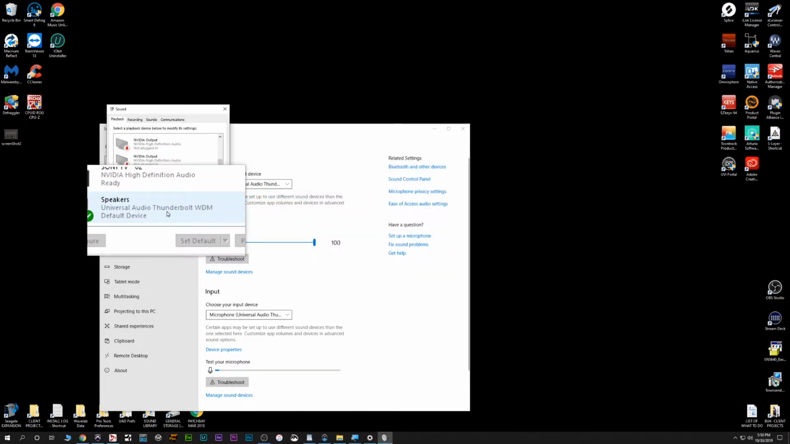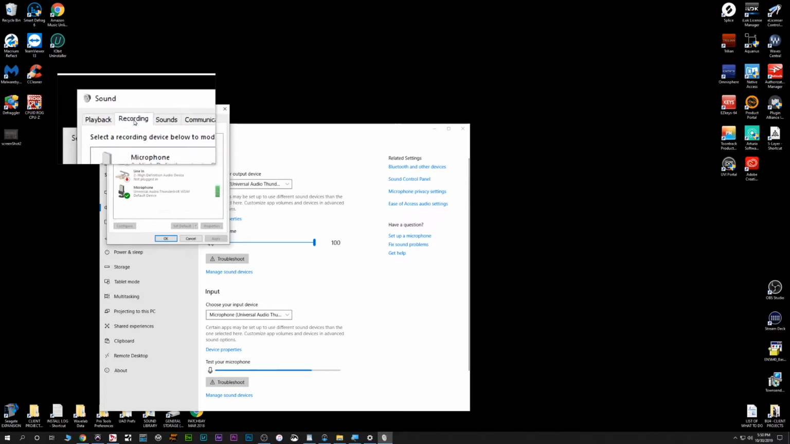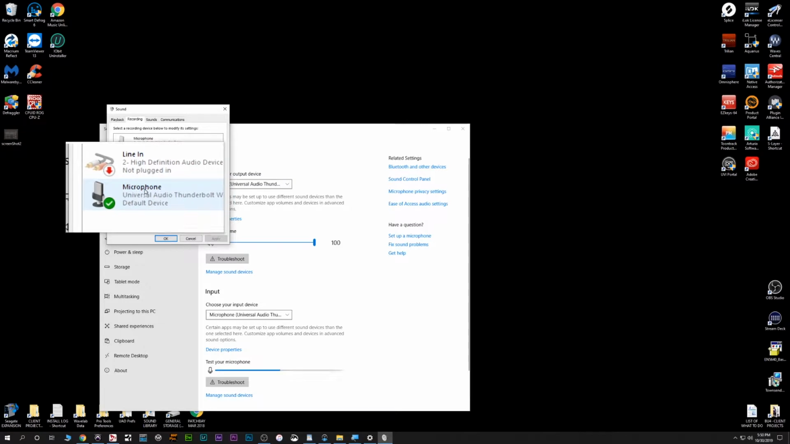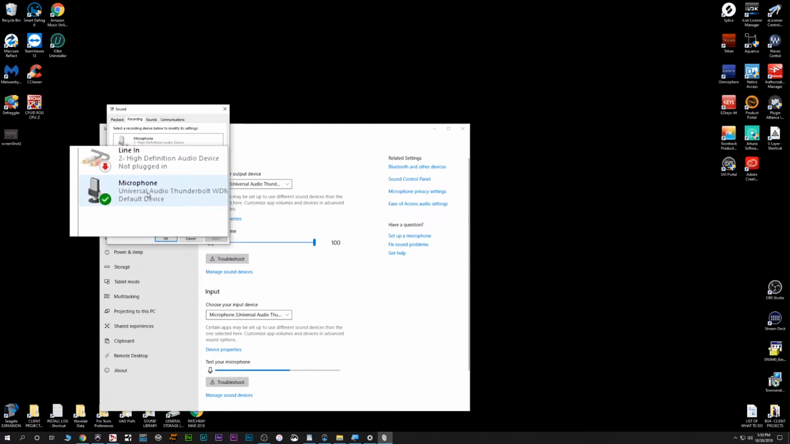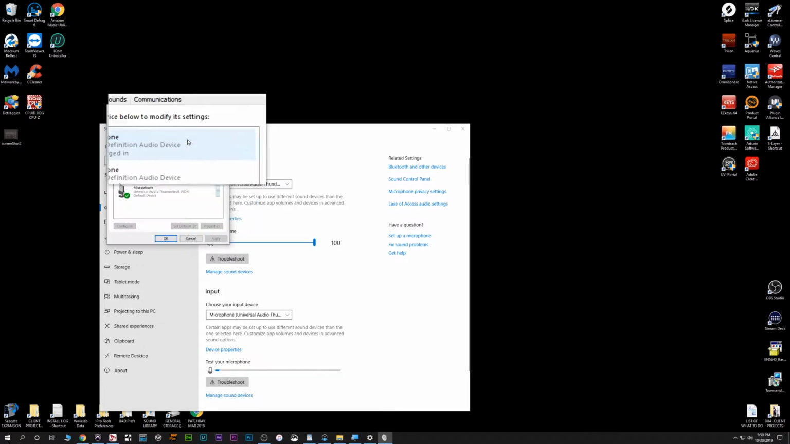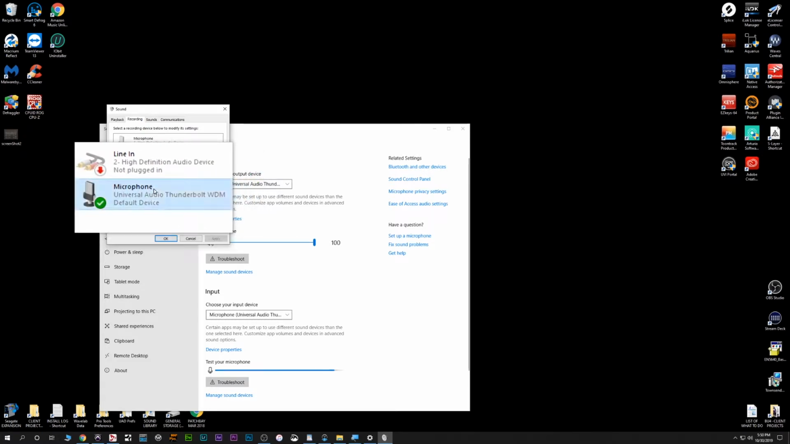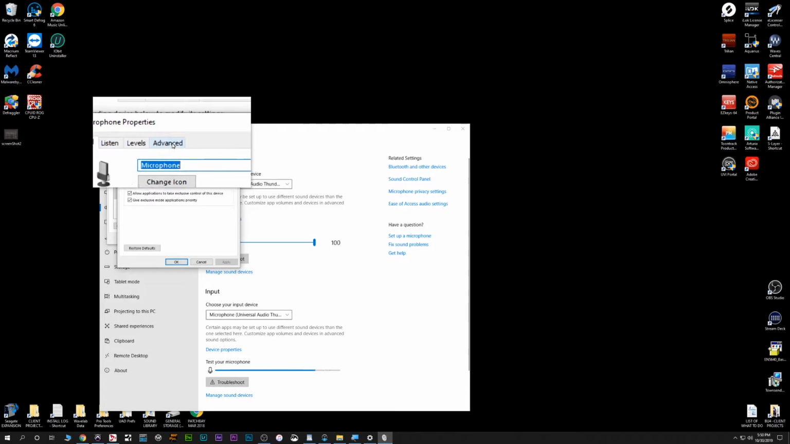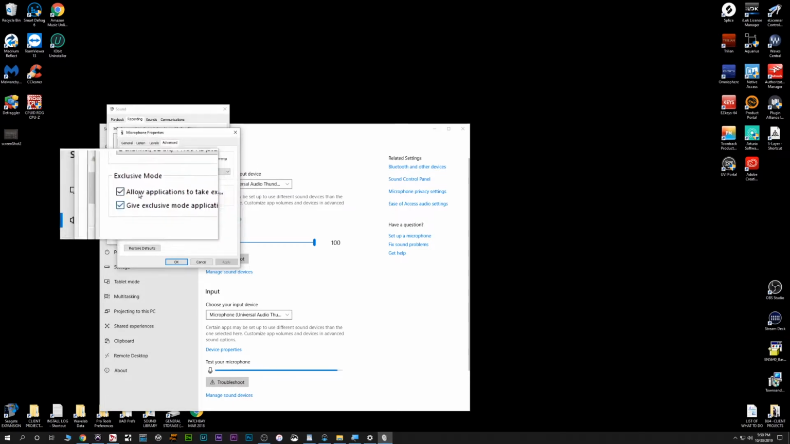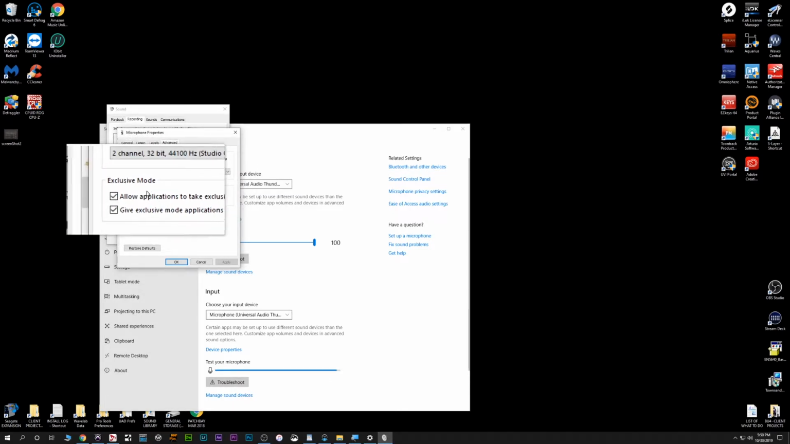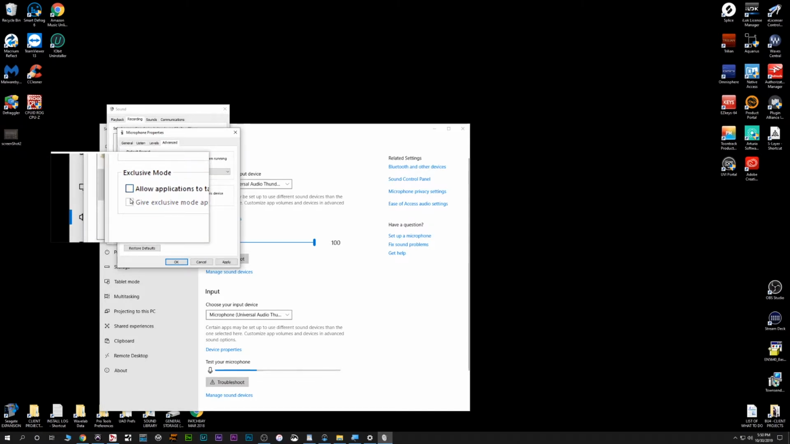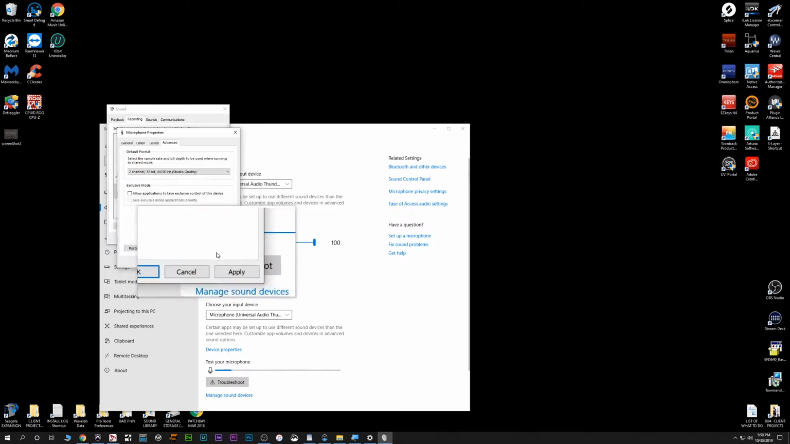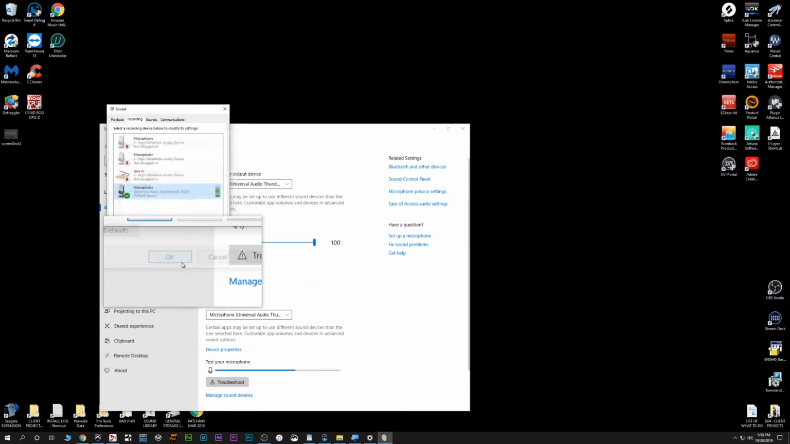And then you're going to do the same thing over here under recording. We're going to scroll down and you want to set the microphone as the default device for Universal Audio Thunderbolt. And then after that, you're going to right-click the properties for each one of these, and we're going to go up into the Advanced tab. And you're going to go to the exclusive mode here and uncheck both of these. You have to do that there, apply it, and OK.